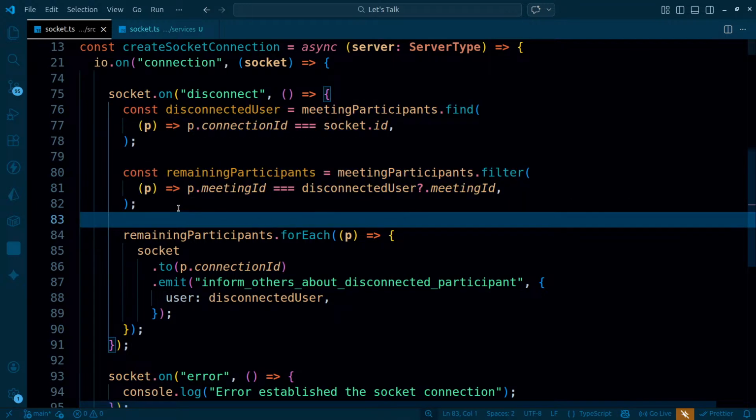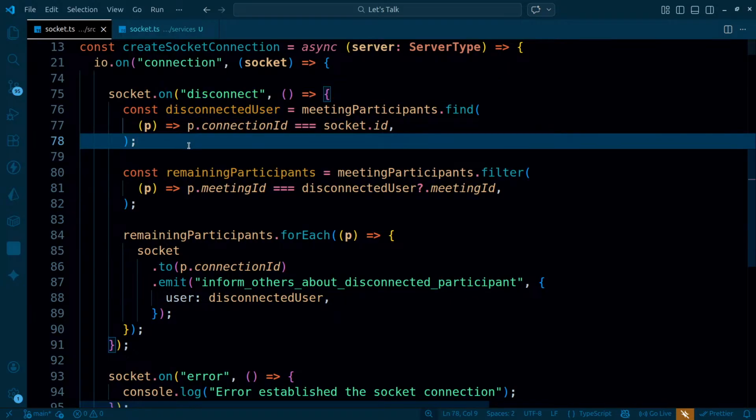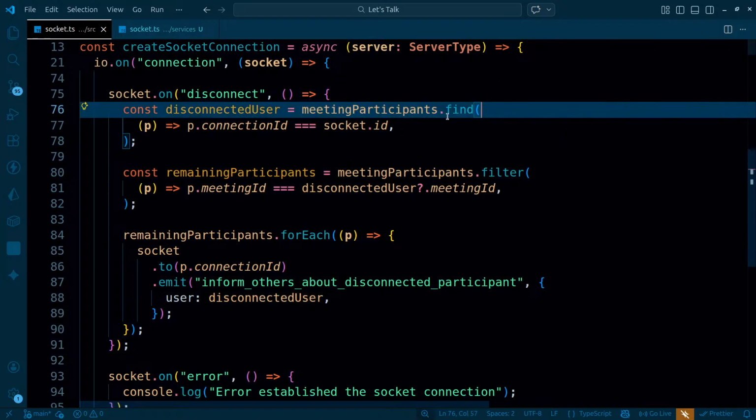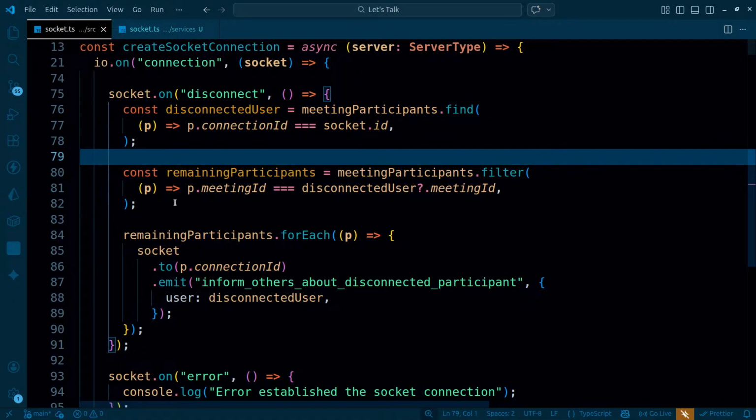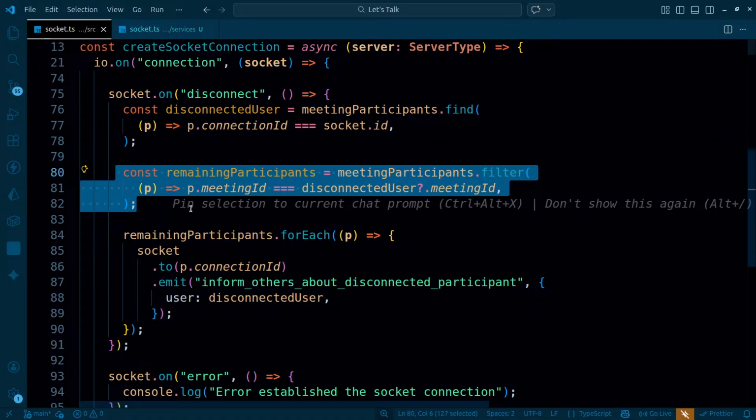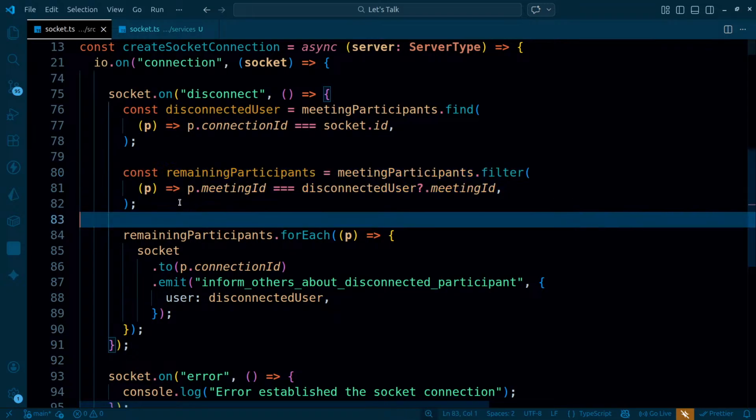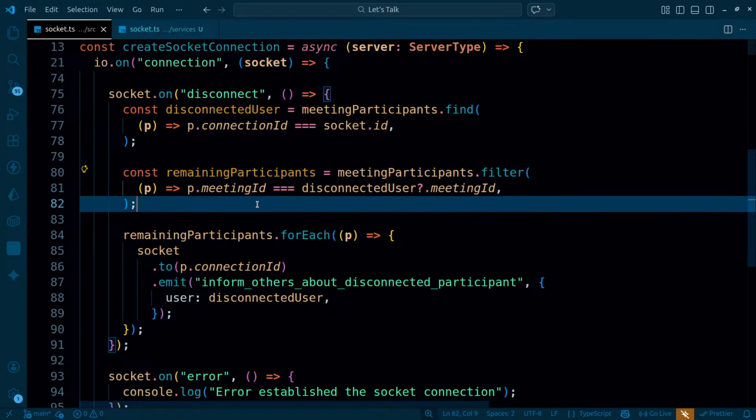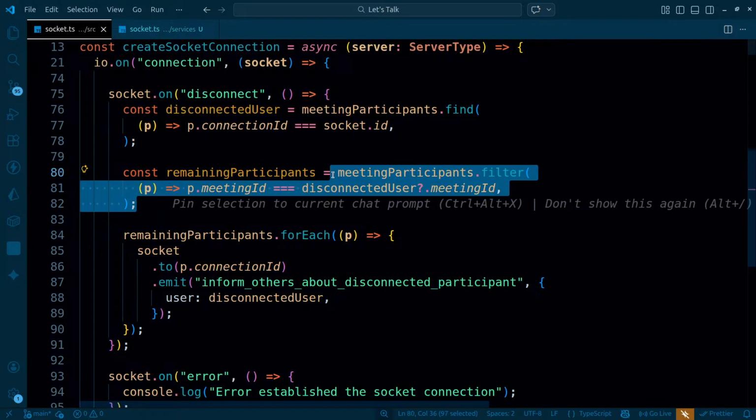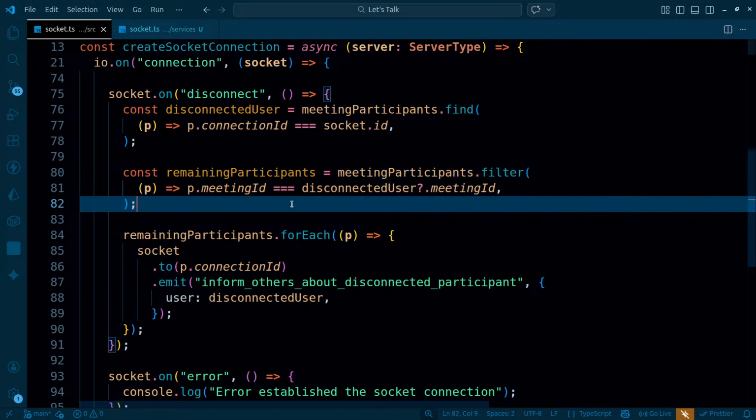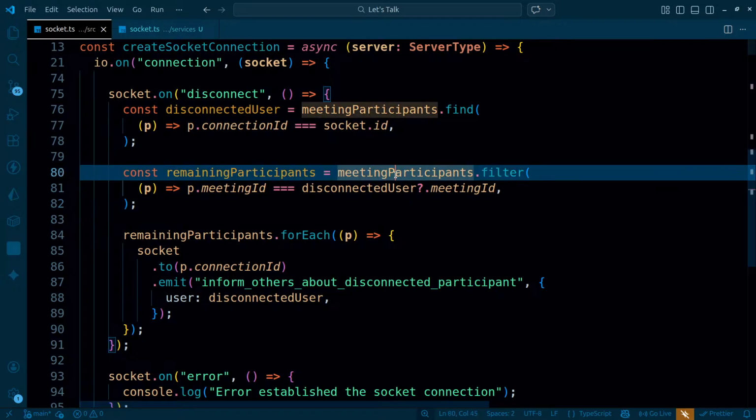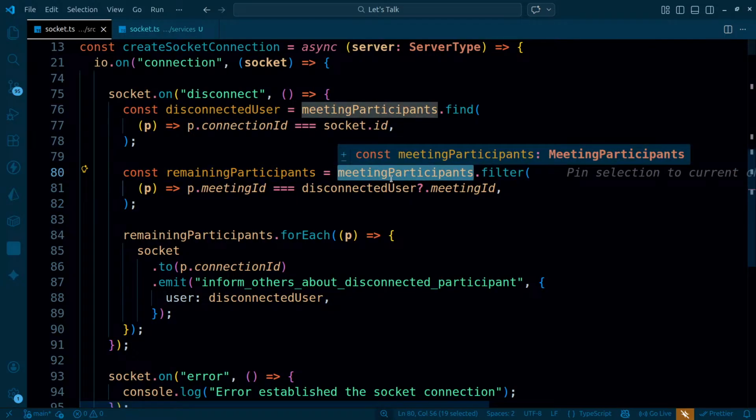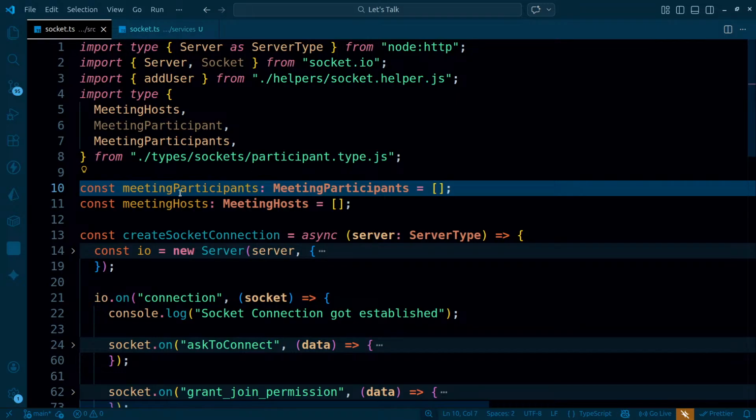and when it is triggering, I'm already first of all filtering the user. Once the user is actually filtered, one thing I'm missing here, disconnected user, meeting participants, find, that's okay, I got the disconnected user. Once I got the disconnected user, I got the remaining users, but I'm not removing the user. So removing the user in the sense, I have meeting participants, right? I'm filtering the value, right? But am I actually assigning the value there? Not really. So that user does not need to be the part of meeting participants anymore. So the meeting participants that I actually have, this is the one.